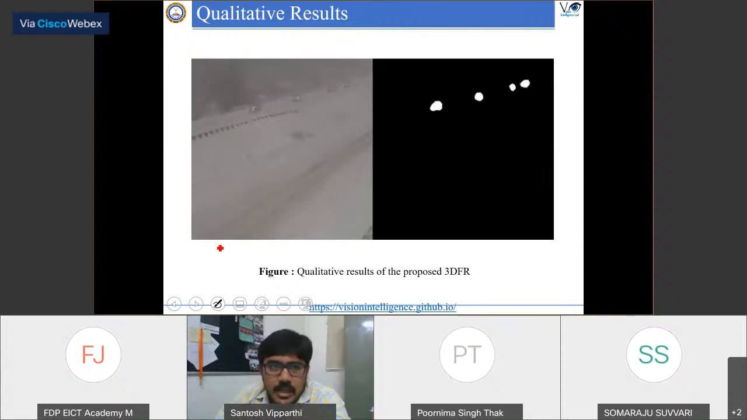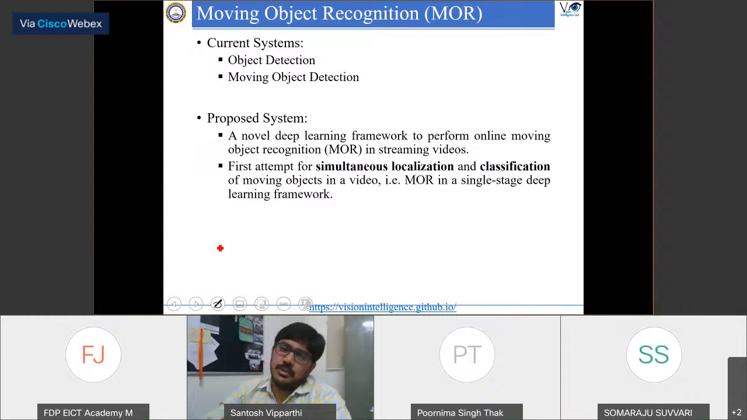Now we come to this new concept called MOR, moving object recognition, in the literature. As of now, does anybody have any questions on change detection? This is an extension of change detection in a different manner.